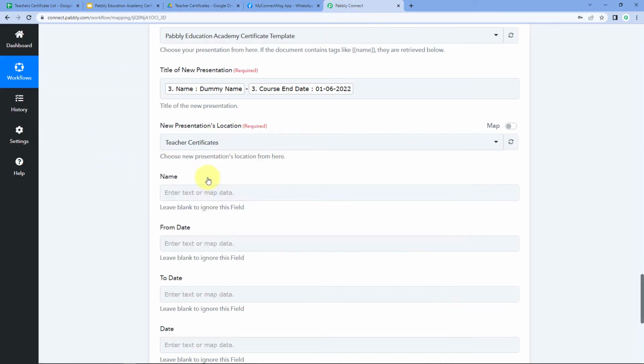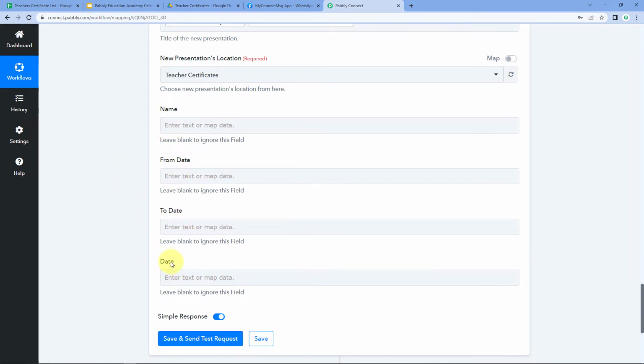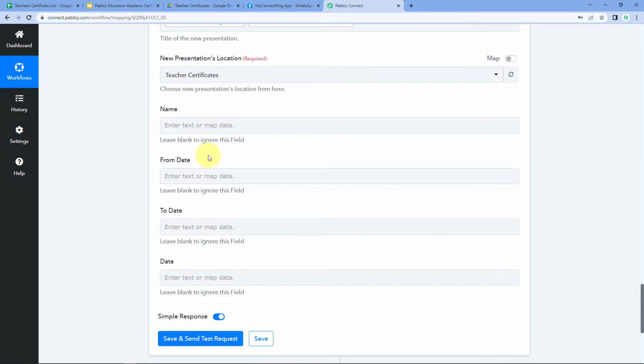So teacher certificate. Then it is asking us name, from date, to date, and date. So basically those four dynamic fields, those four variable fields which we have created in our template are present over here. Now here we have to enter the text which we want to be replaced in place of these dynamic fields. So in place of name, we will map the name of the candidate or name of the teacher for whom we are creating this certificate, to whom we are giving this certificate.